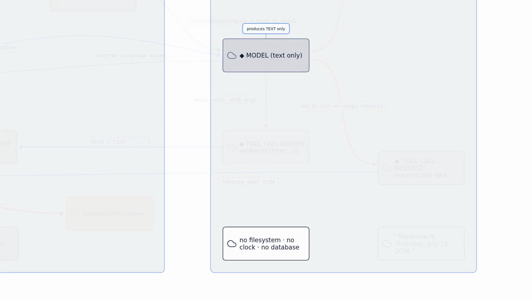A model has no hands. It can't set an alarm, check the clock, or read a database. It can only write words. That gap is exactly what tool calling closes.